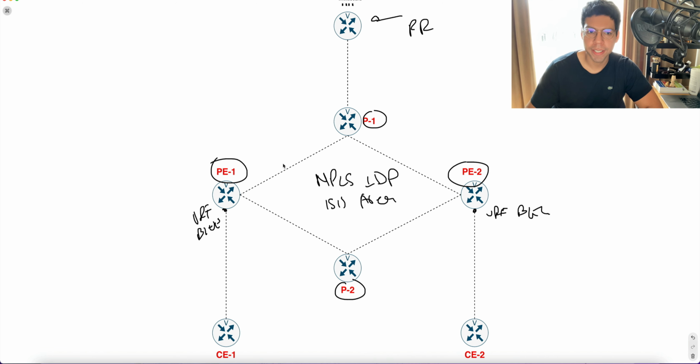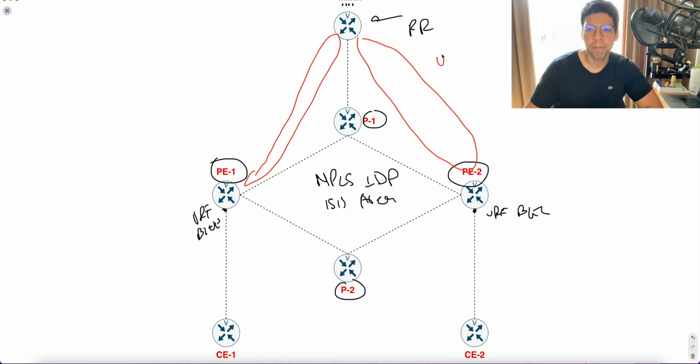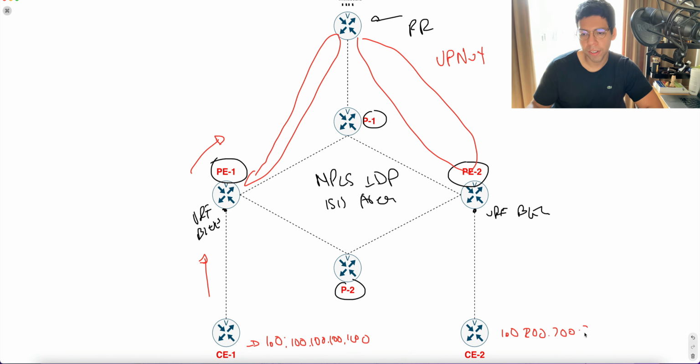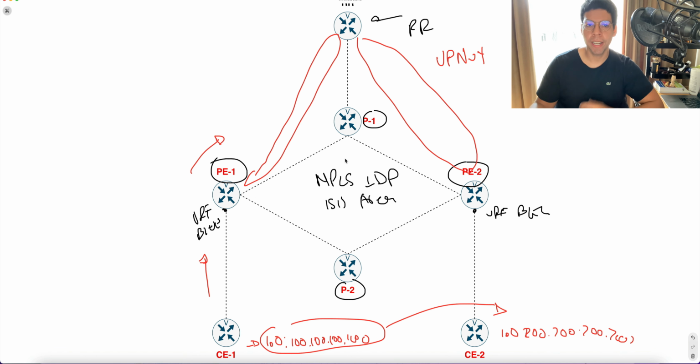This route reflector has a VPNv4 session with the Ps. Over that VPNv4 session, P1 and P2 redistribute the routes that they receive from the CE. In C1, we have a loopback 0 with the IP 100.100.100.100, and in C2, we have a loopback 0 with the IP 200.200.200.200. Our test will be to ping between these loopbacks once we implement segment routing in the core. That will be our final test.